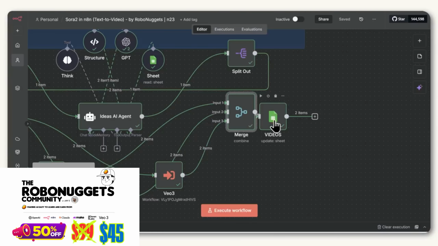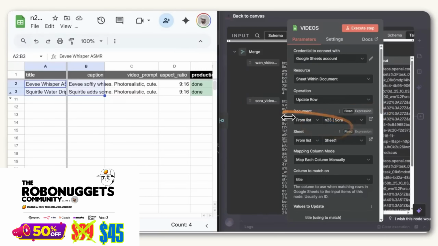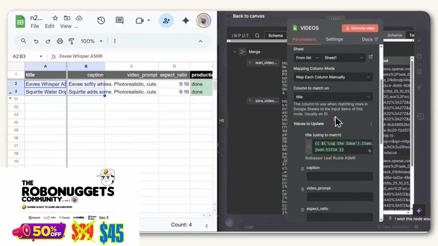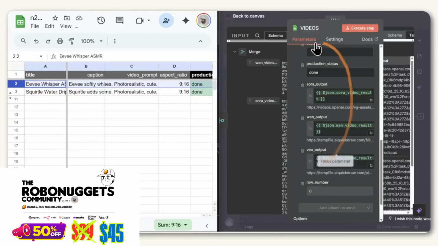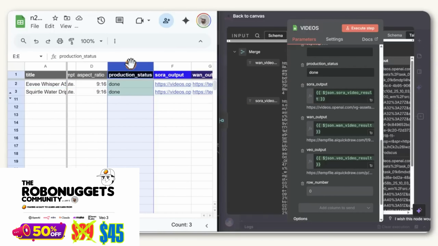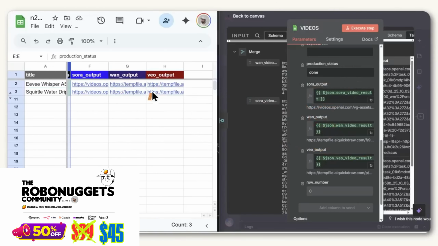And then we have a final Google Sheet node, which if we open that, that is once again linked to our Google Sheet account. And what it's basically doing is it's searching for the title of the video that it needs to update, and then it will update the columns to set the production status to done, and also to map the Sora1 and VO output in here.